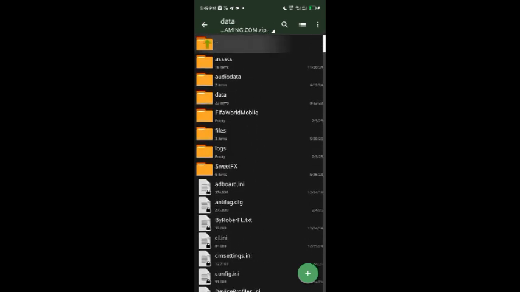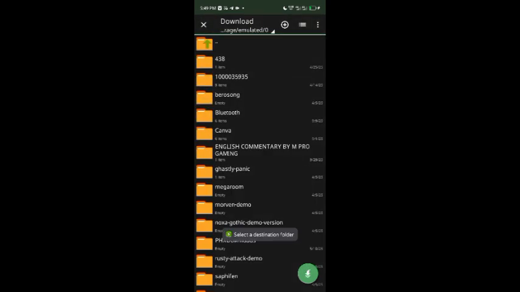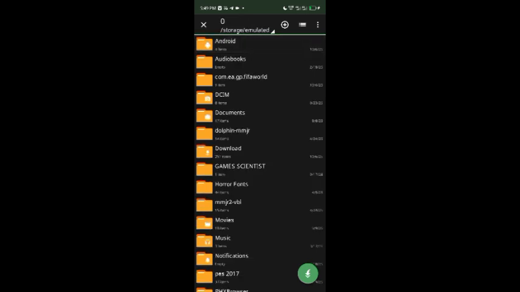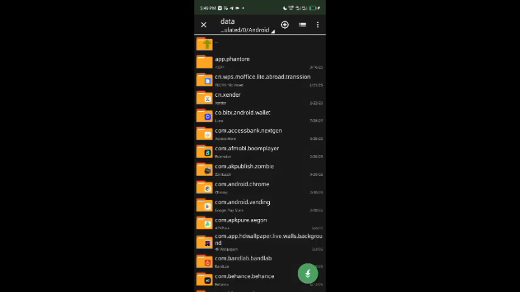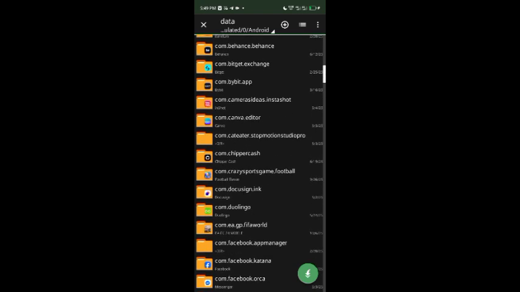So I'll go back and I will take this com.ea.gp FIFA word folder. I'll hold it and then click the green button here, which means to remember I first selected this, and then I will click on extract. Now I'm going to look for the Android folder, and I go to Android, and I'll go to data, and I will paste it here. All right, I'll just click the grid and paste it here.